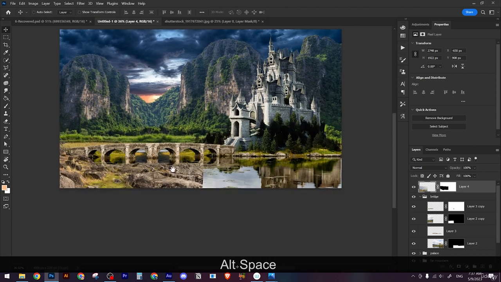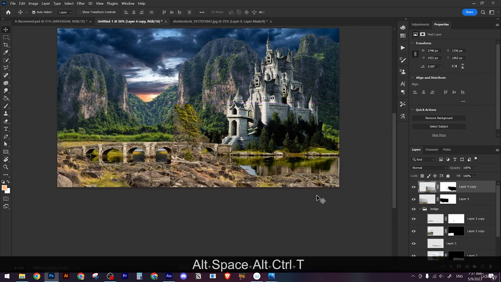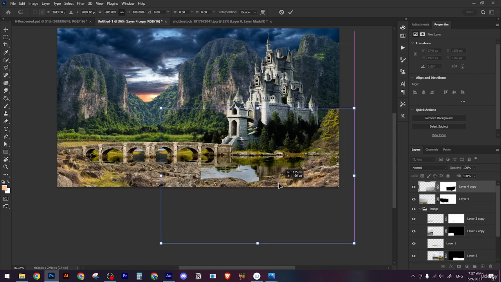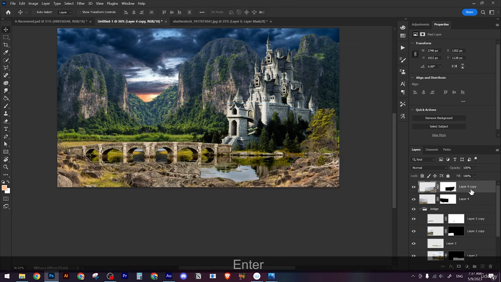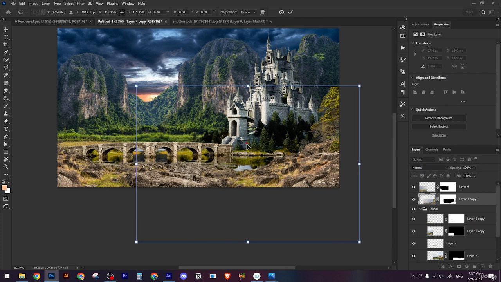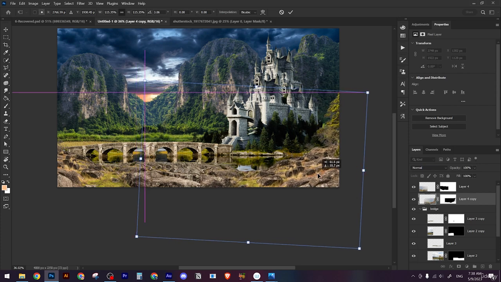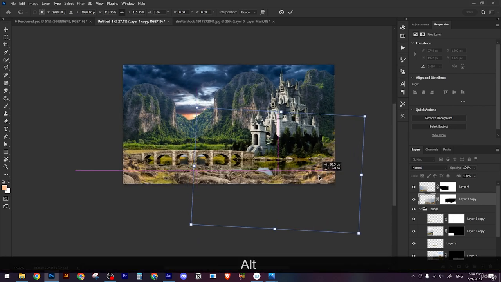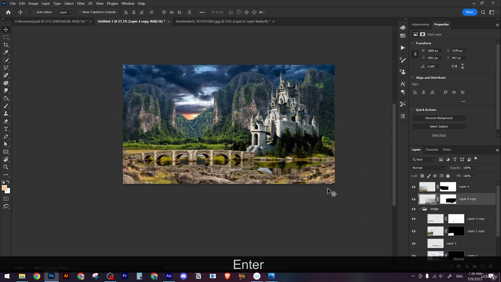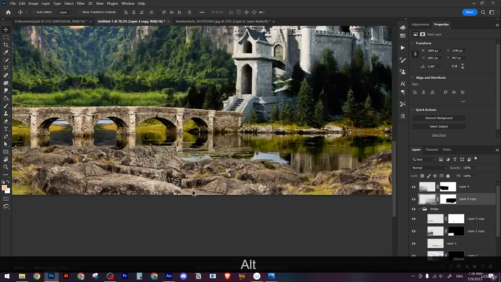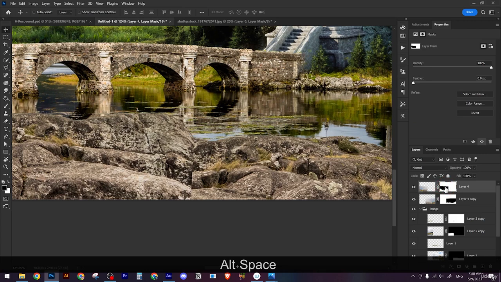Very nice. Let's duplicate this and right click, Control T and then right click, flip horizontal, and let's put it right here. Put it behind it, and maybe we can make it bigger. Let's see if it's gonna work. Yeah, very nice. Very, very nice. Press enter and see. It looks good, at least for me.